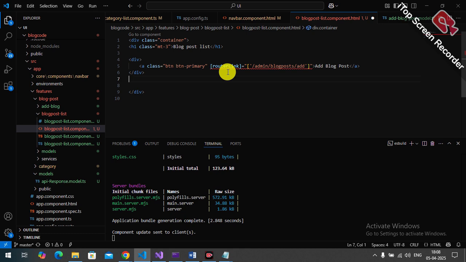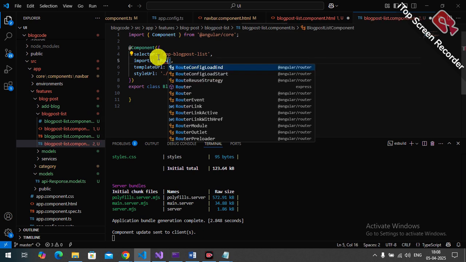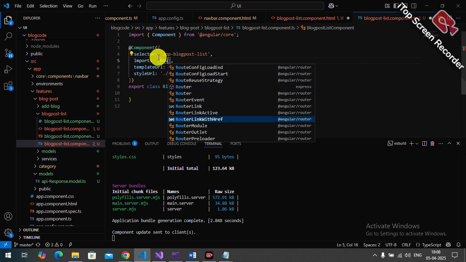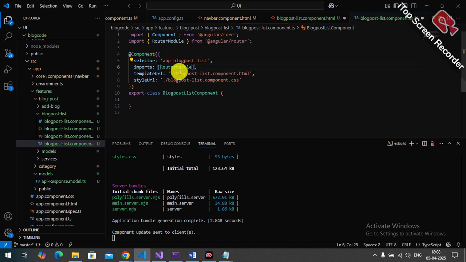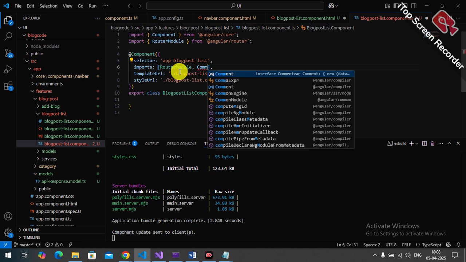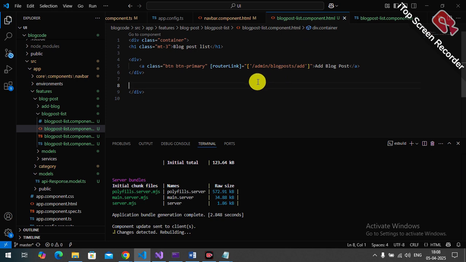Because we did not add the modules for it. So what modules do we need to add, Archana? Any idea? Router module or common module? Two modules we need to add here. Okay, Archana, are you there? Router module, and second is the common module. Okay, now let's flip to the UI. Now the error is gone.